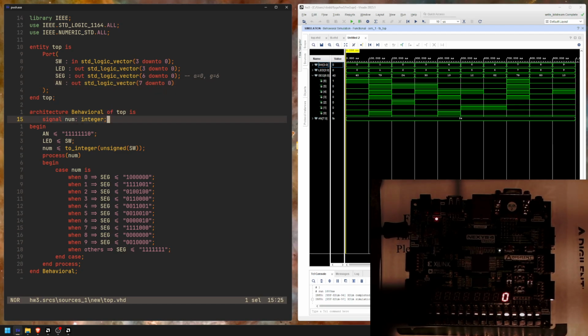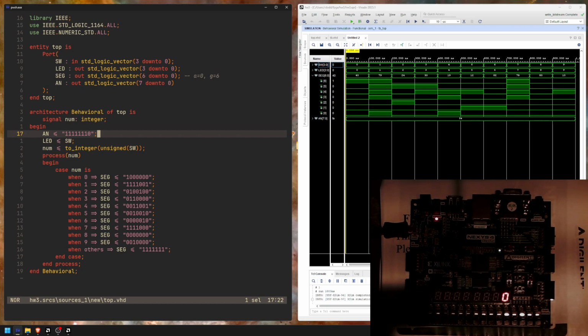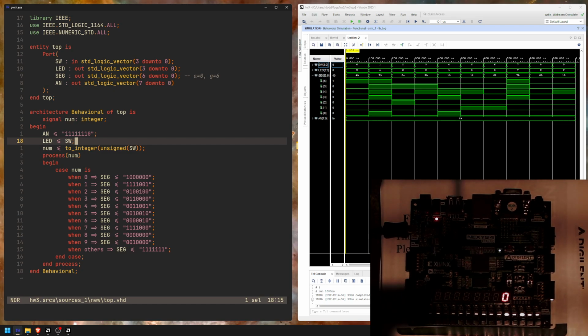Now, as part of our behavioral architecture, all we have is the single signal, which is num, comprised of an integer. Now, anode is an active low, so what this means is that the first segment is displaying. Next, we map our LEDs to these switches. This just allows me to verify that I am activating the right numbers.